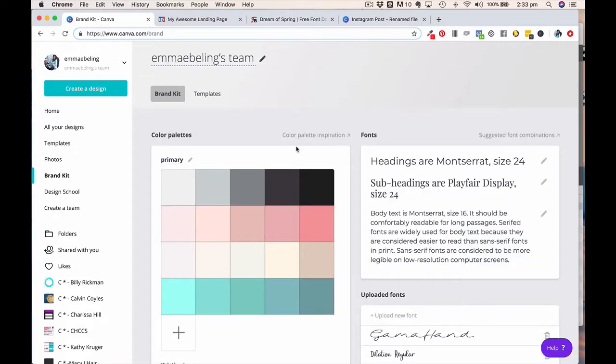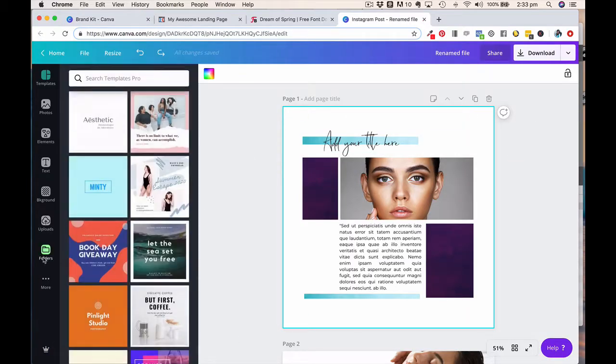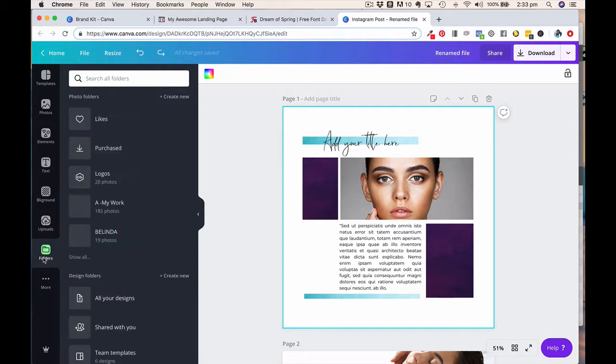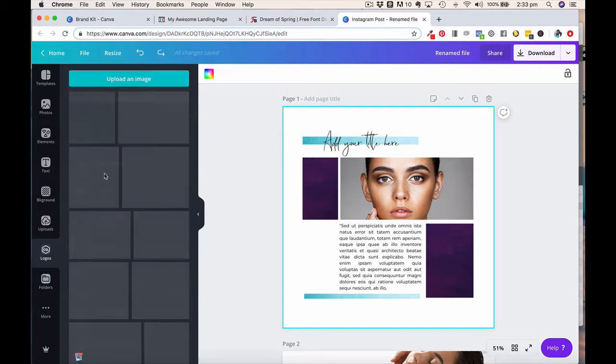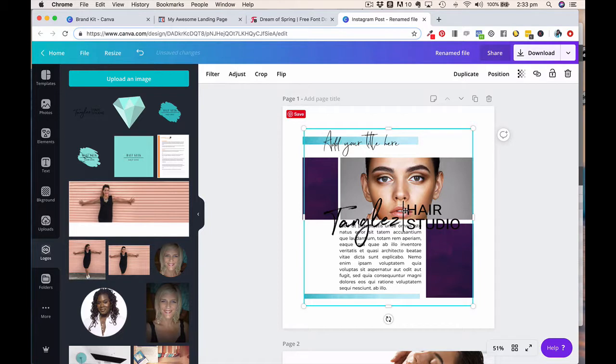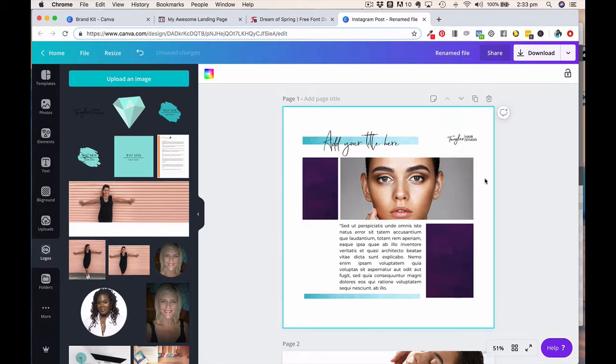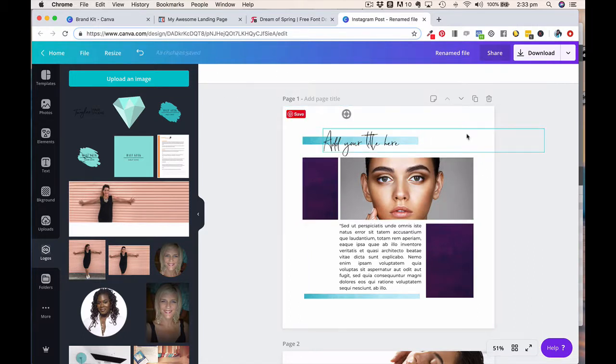To find those logo images, when you go in to create a design, on the side here you'll have folders, and your logos will be at the top here, and those images can be located here. So there's the last one that I added in. I might want to pop that in the right-hand corner there, something like that. So that's your brand kit and how to create it.